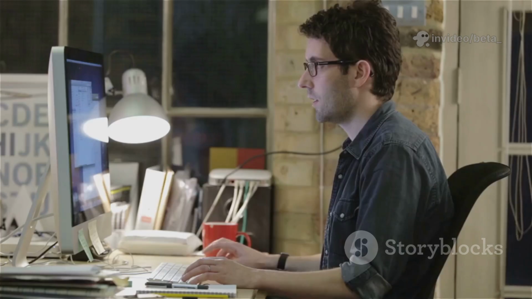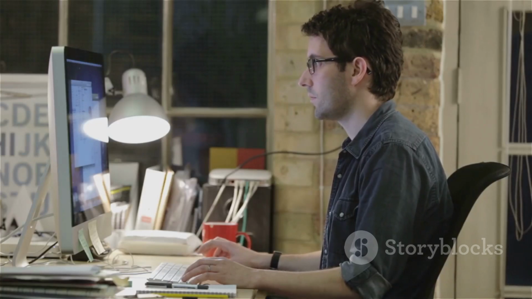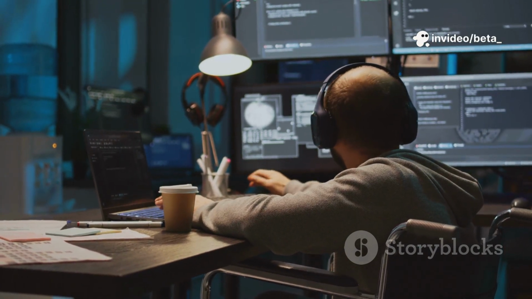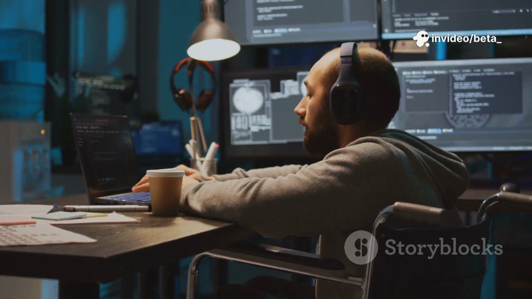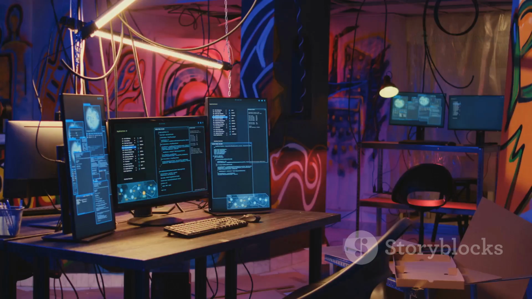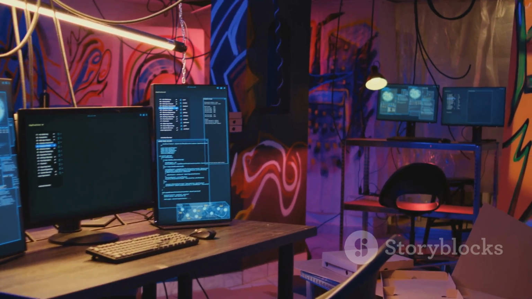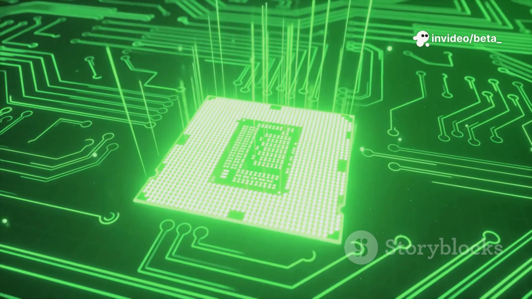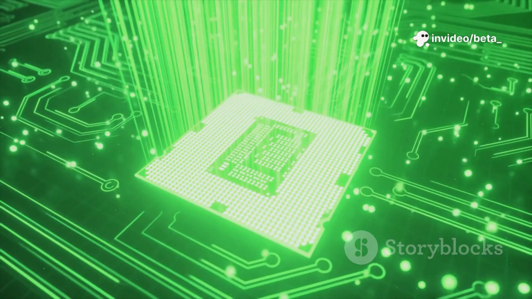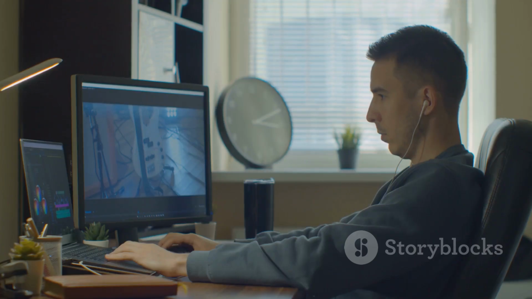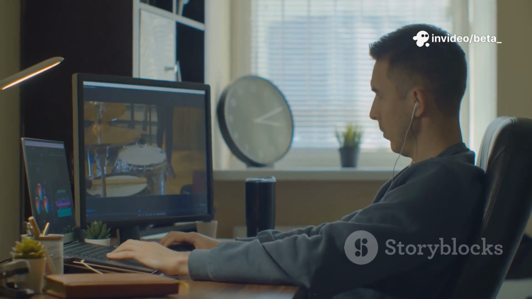Now, it's not all perfect. As great as GUIs are, they do come with some notable disadvantages, which is why command line interfaces are still very much alive and well, especially among developers and system administrators. The biggest drawback is resource consumption. All those graphics, animations, and background processes that make a GUI look nice and feel responsive require a significant amount of the computer's processing power, CPU, and memory, RAM. A simple server running only a command line can operate on very minimal hardware, while a full desktop GUI needs much more power to run smoothly.